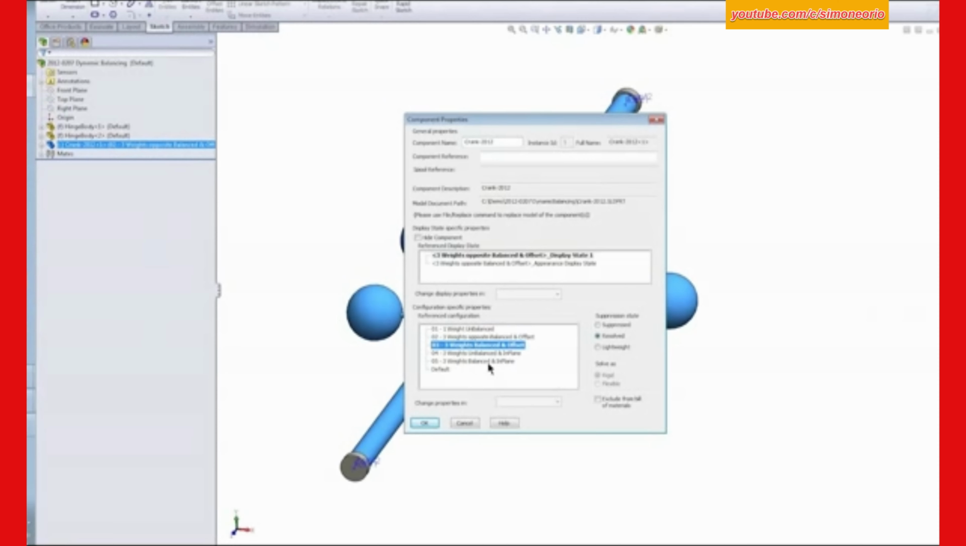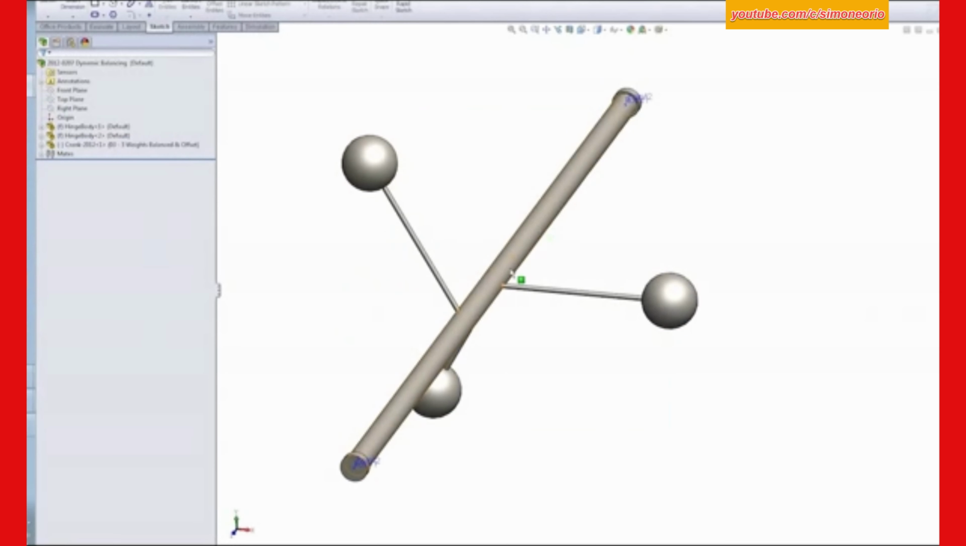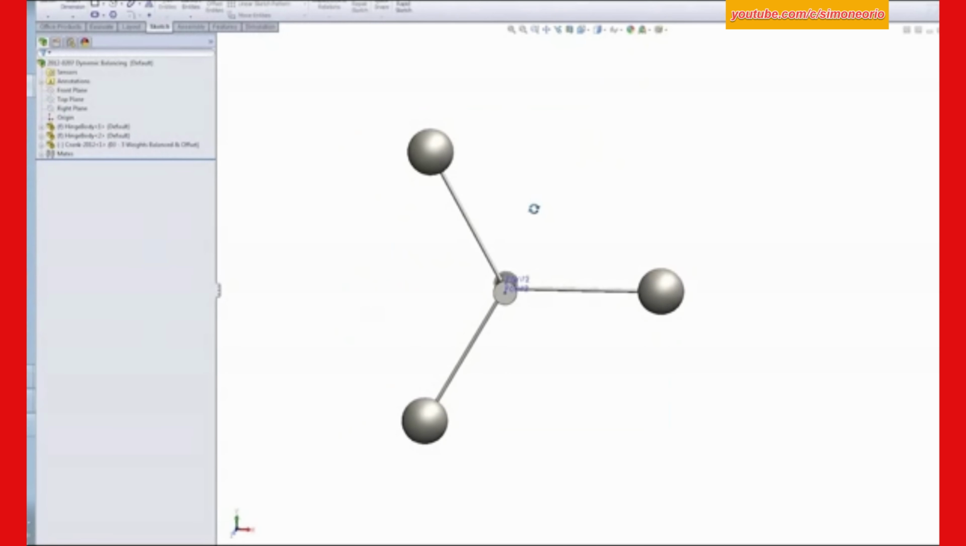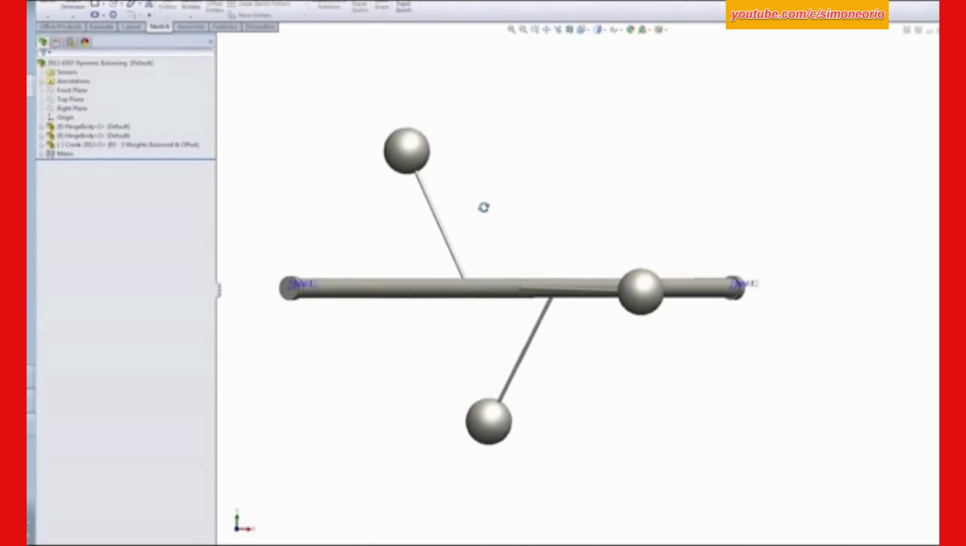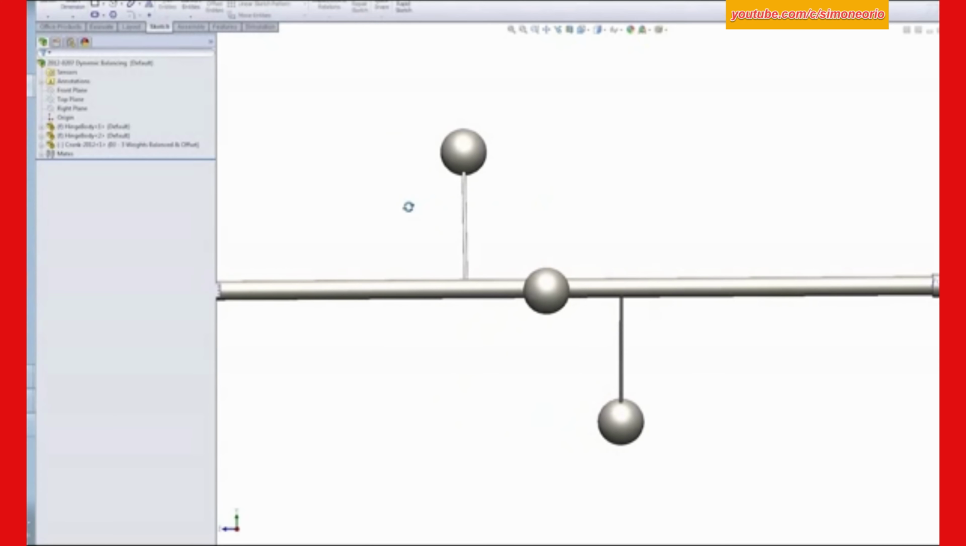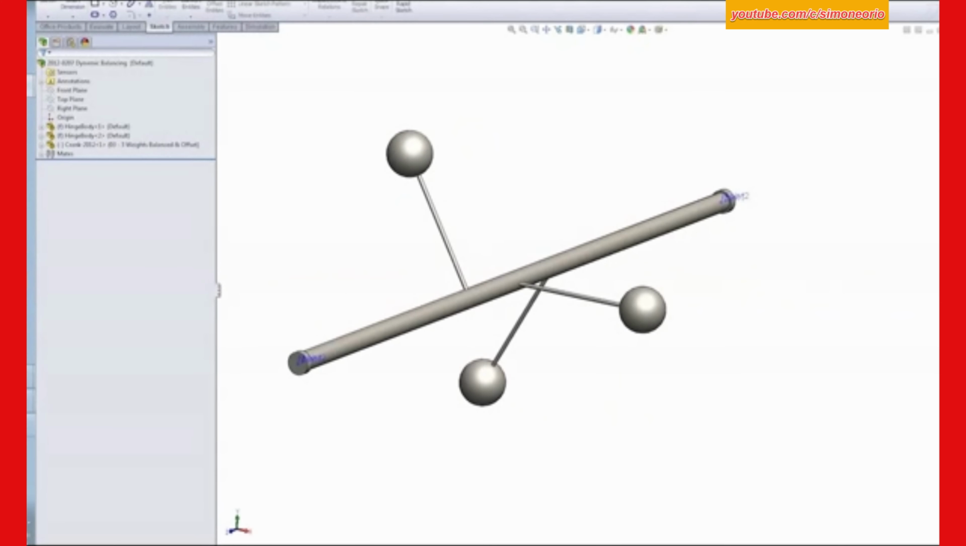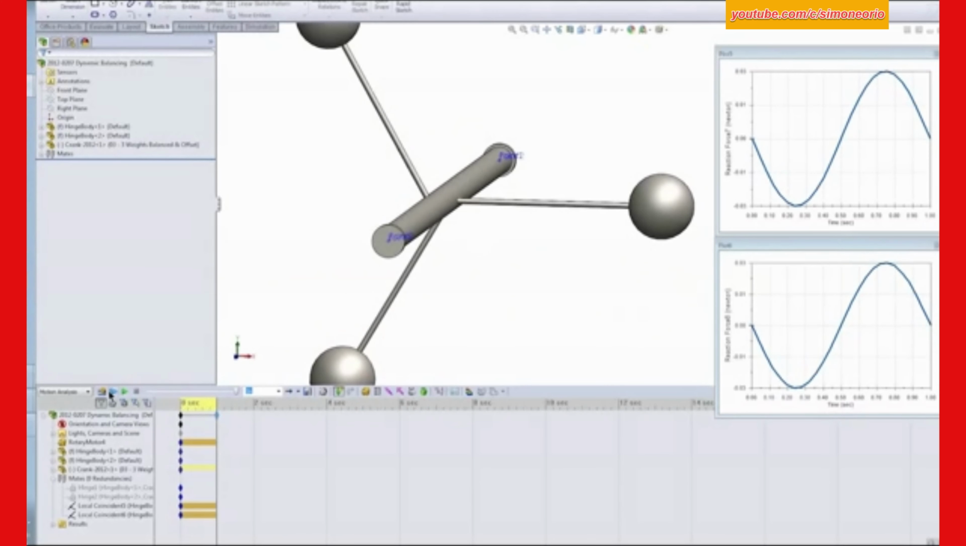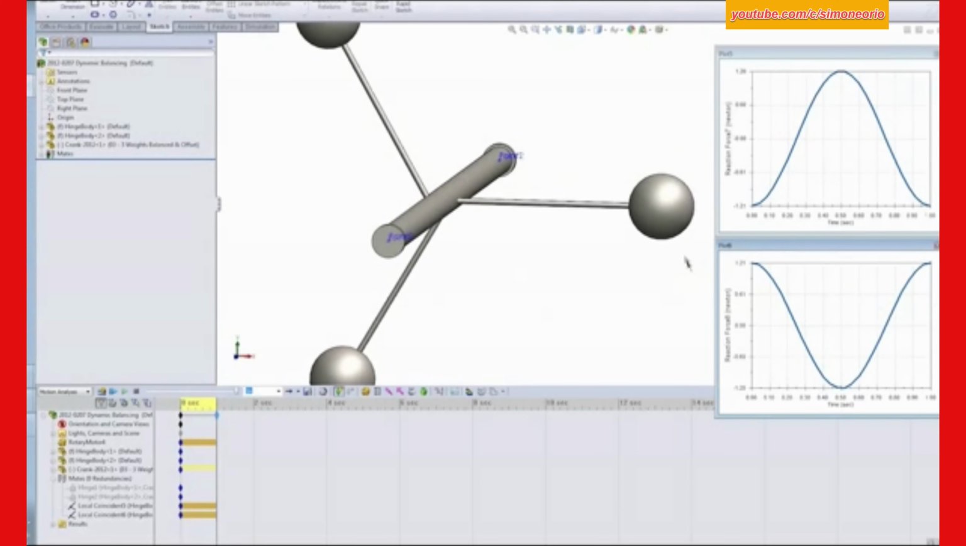Let's say I have balanced weights, but they're offset a little bit. So if I look down the axis of the shaft, everything looks okay, but I see that along the length of the shaft, those weights are slightly offset. In this case, when I run this motion analysis, I get a much different result. The forces acting on one hinge are exactly opposite the forces acting on the hinge at the opposite end of this assembly.